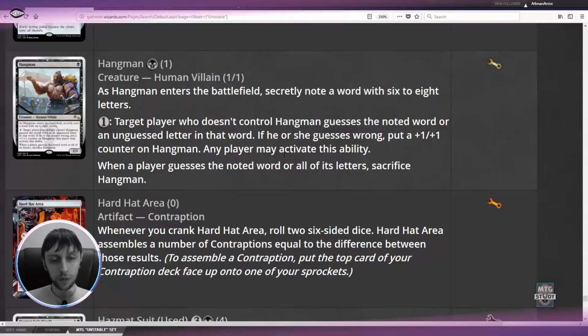Target player who doesn't control Hangman guesses the noted word or an unguessed letter in that word. If he or she guesses wrong, put a +1/+1 counter on this Hangman. And when a player guesses the noted word or all of its letters, sacrifice it. So we can already establish things that work with guesses, so we're not going to do that. But again, it's just different combinations of already existing abilities. And we're going to have a lot of those in the future.